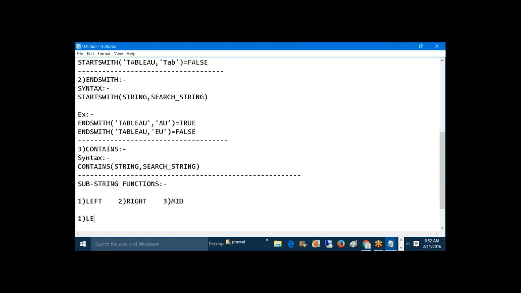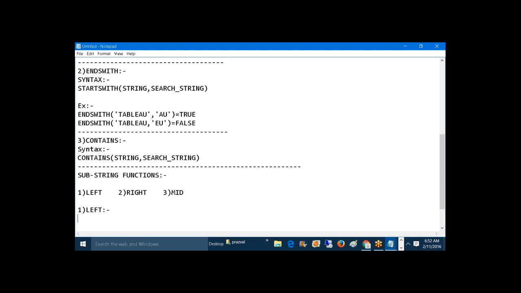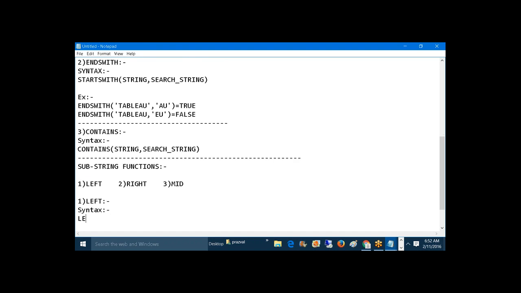So first let me start with the left function. What is the left function going to do? Left function will take the input as string and the number of characters, and it is going to display that number of characters from the input string from the left part.